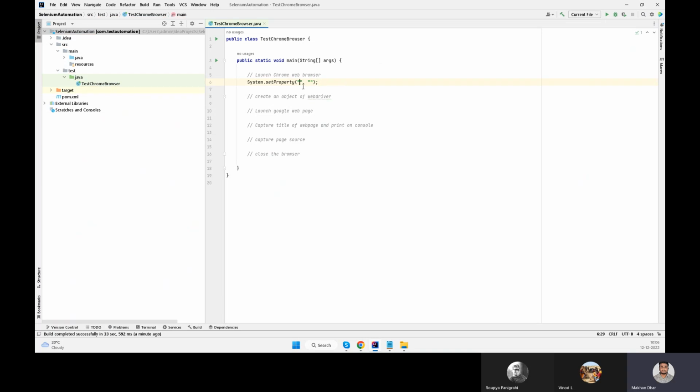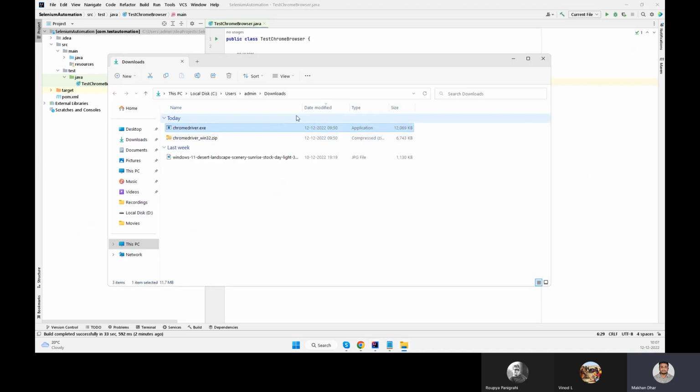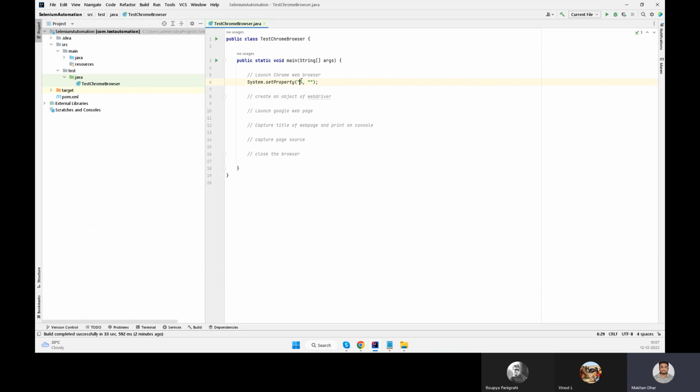Set property. So we are going to set the property of our browser extension. Now which browser do we have? Chrome browser, Chrome driver.exe. So basically it's a Chrome driver, right? So in the first parameter we'll write webdriver.chrome.driver, and make sure it's case sensitive. If you do any uppercase lowercase combination, it will not work.